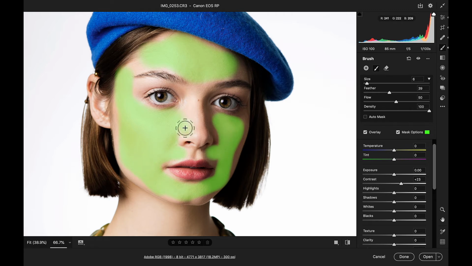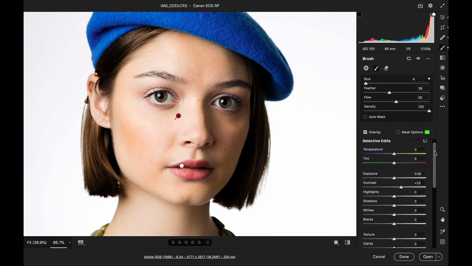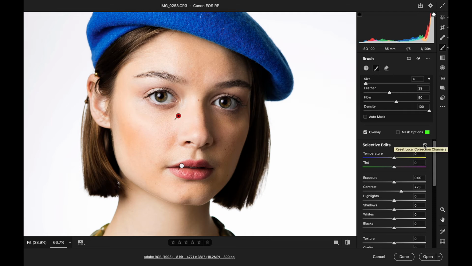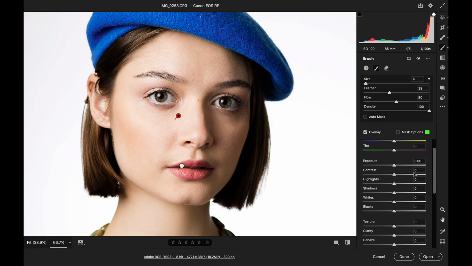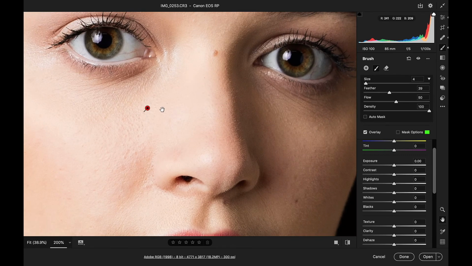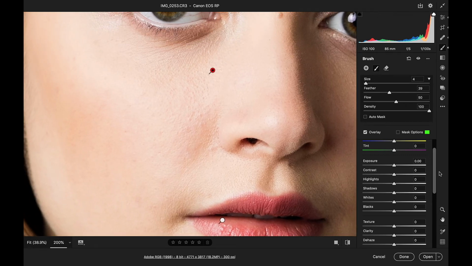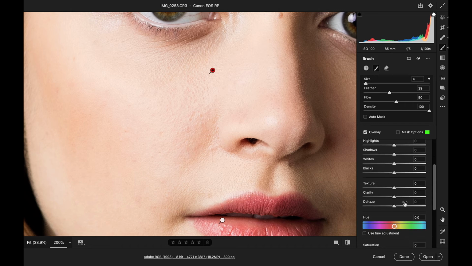Then with that done, I can apply a subtle skin smoothing effect. So I'll hide my mask overlay again. Let's go up to the top of our settings here and click on the reset icon to reset any existing settings. And if we zoom in a little bit closer on the skin here, I can go down to my texture slider here.